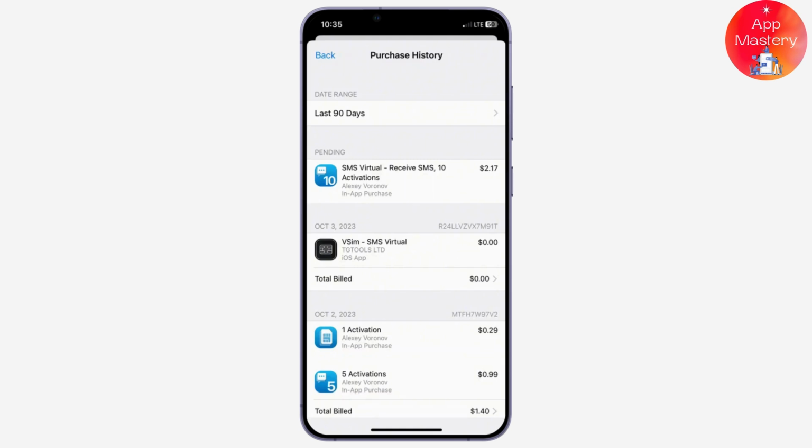However, you can request a refund for an app or content you bought from Apple just by following some steps. All you have to do is go to reportaproblem.apple.com on your browser and sign in with your Apple ID.